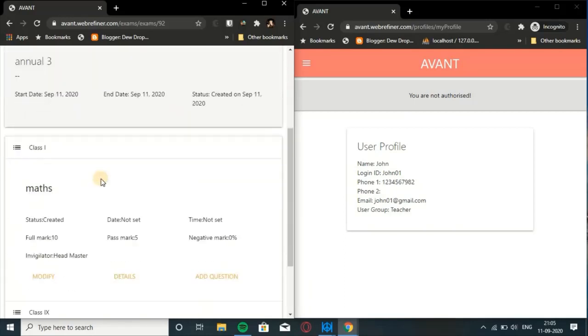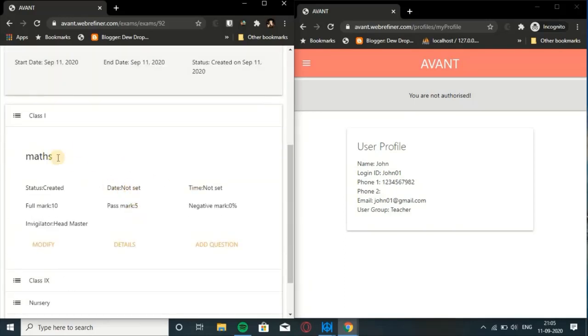Let's select a date and time for, say, the maths exam for class 1. To set the date and time, we just go to modify here.